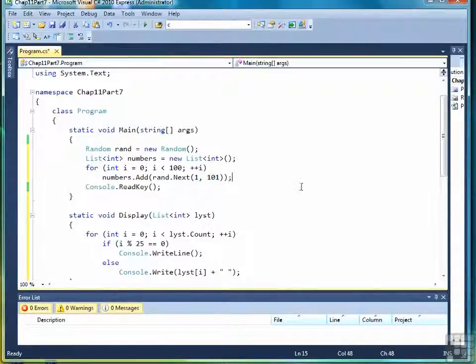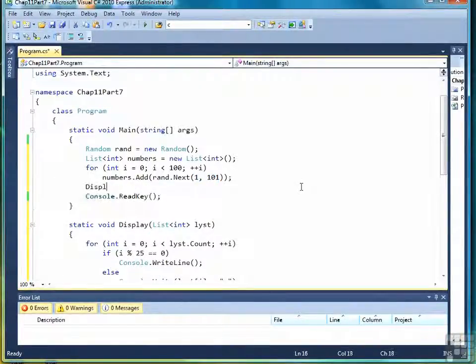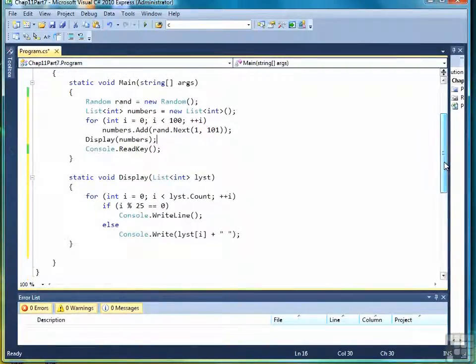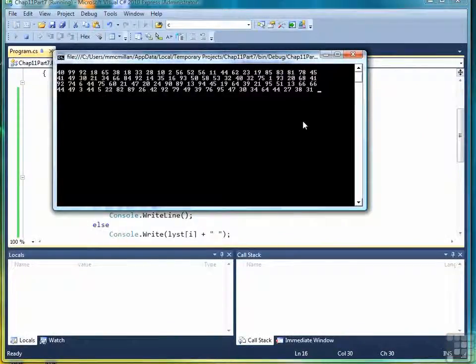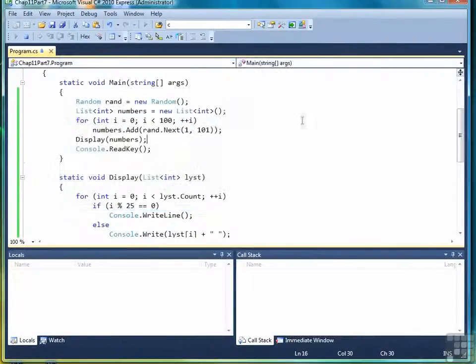Once I've done that, then all I have to do is display the list to see if my numbers are generally random. And the reason I created this special display method was so that I could see the list in some sort of order to kind of get a good idea of how random the numbers really are. So let's run this, and then we'll talk a little bit more about random number generation. All right, so there's our set of random numbers. Let's run it again.